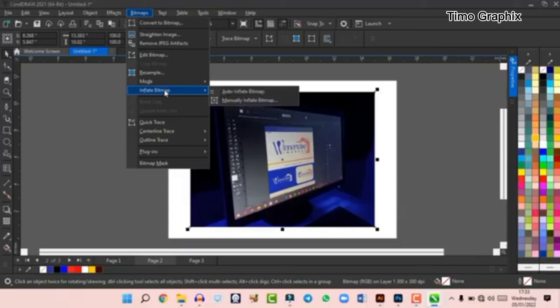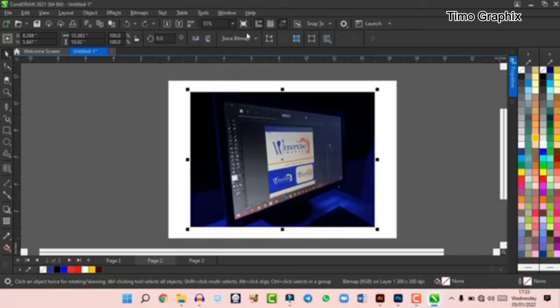You see stuff like inflate bitmap, and you also see quick trace, you see center line. More about the tracing, you see where you have your trace bitmap here. Each time you select a particular bitmap and you want to vectorize that bitmap, you will see this stuff that has trace bitmap. So you click, and either you click on quick trace. If you click on quick trace, it's going to trace the bitmap automatically. That's just how it is.